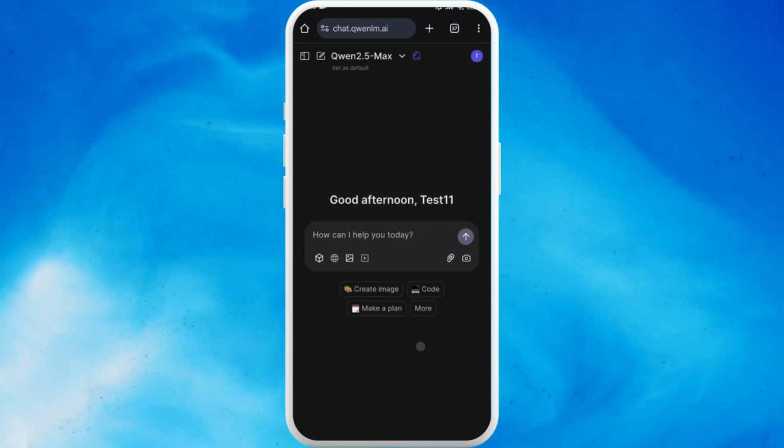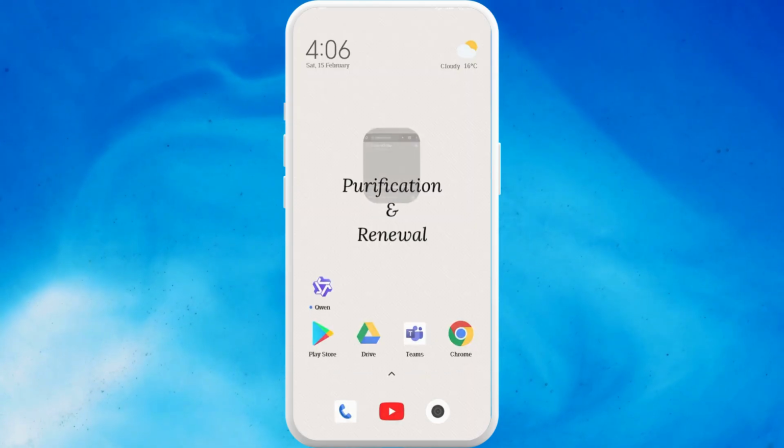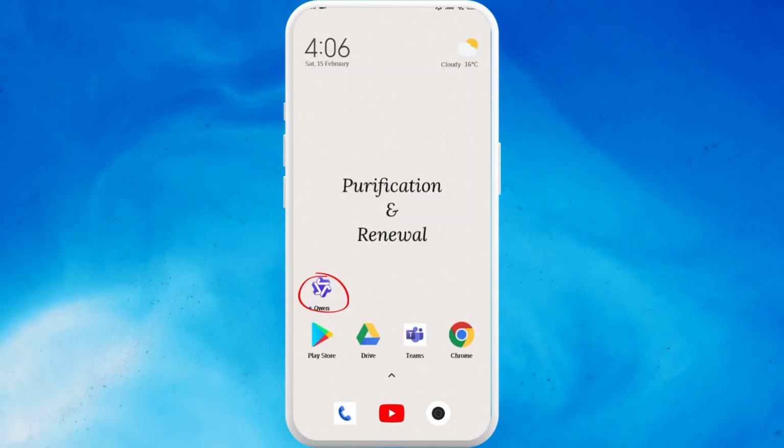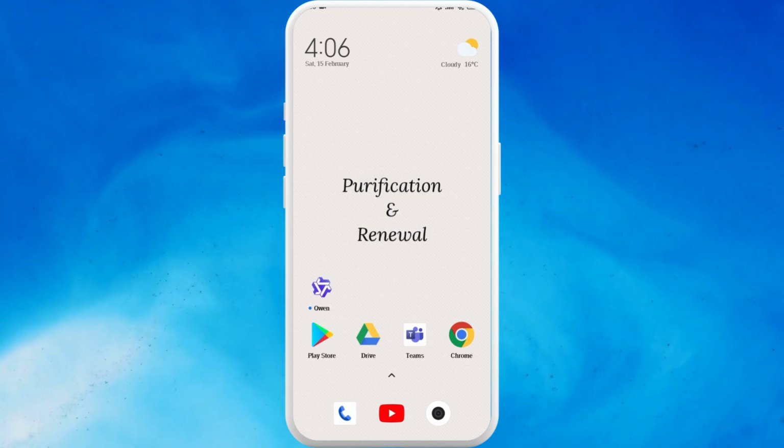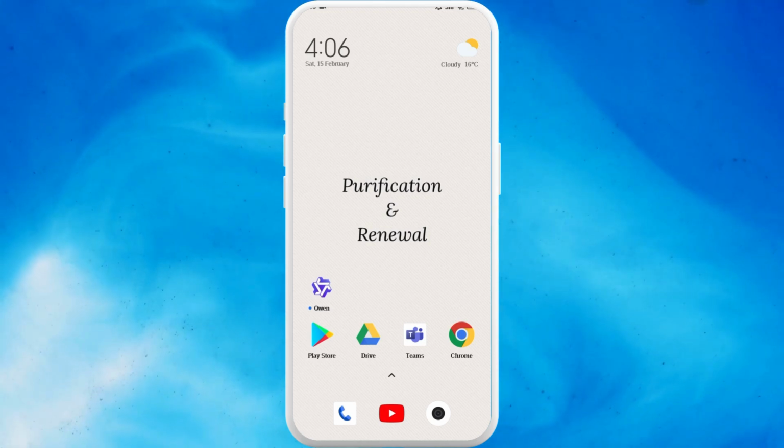Now go to your home screen and you'll be able to see the Qwen.Ai app on your home screen. And that's it. You've got Qwen.Ai on your Android home screen without needing an app.